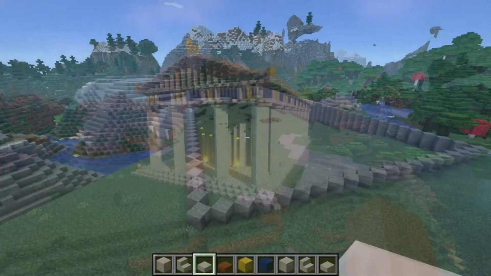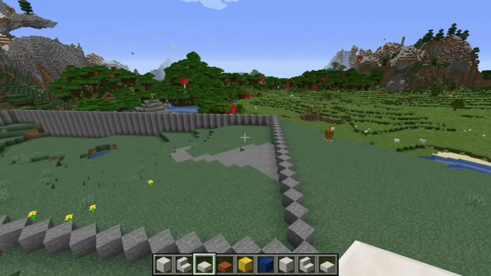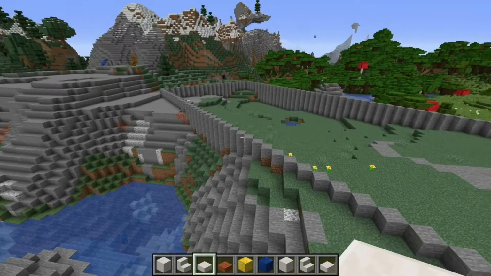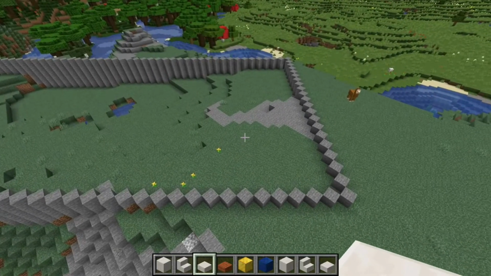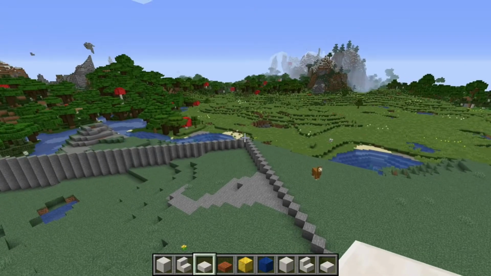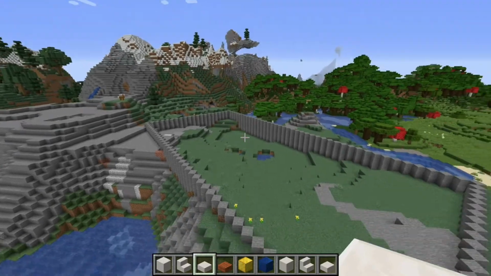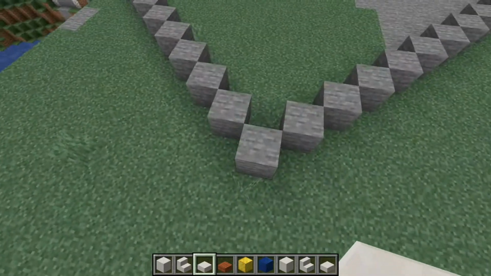Let's get building. Alright, so the first thing you're going to want to do is build up a base like I did here. I prefer to use stone. You're going to want it to be 21 blocks wide this way and 43 blocks wide this way. That's going to be the dimensions of our temple.